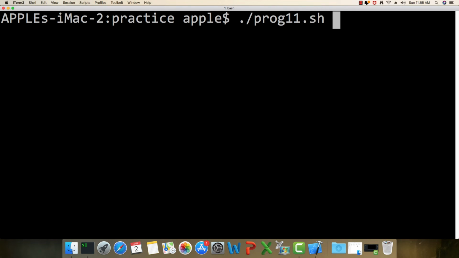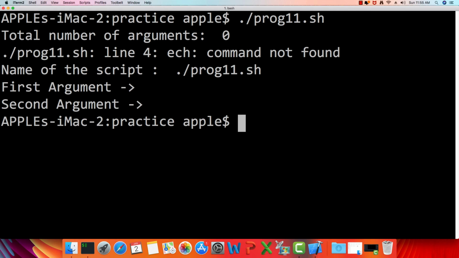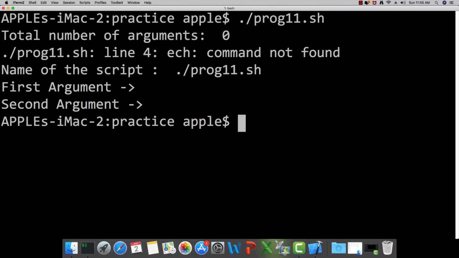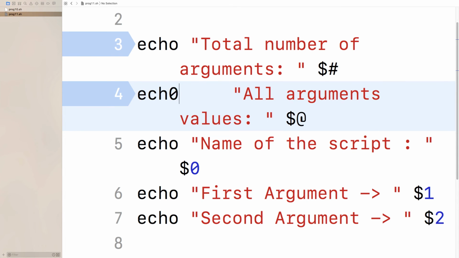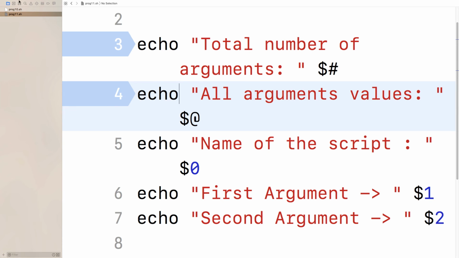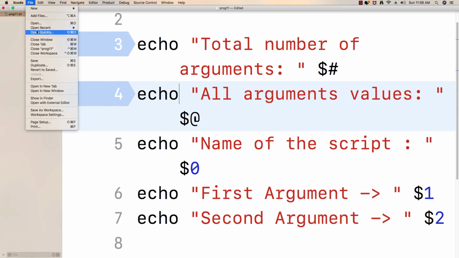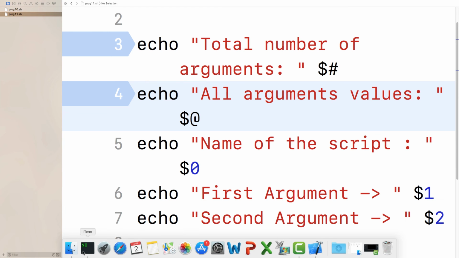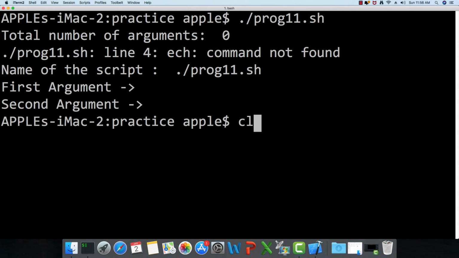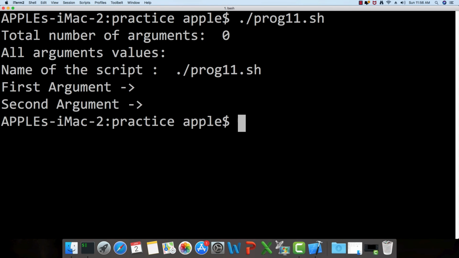prog11.sh, and if I hit enter, there are no arguments as of now. So it says that total number of arguments equals 0. Line 4: ECH command not found. So I think I have to correct it. Sorry, ECHO, and let's save it again. I made some small mistake in typing. Let's clear it and run the program once again.